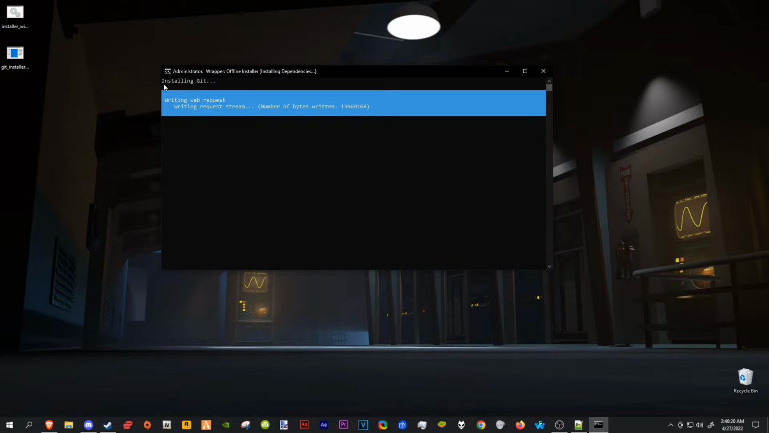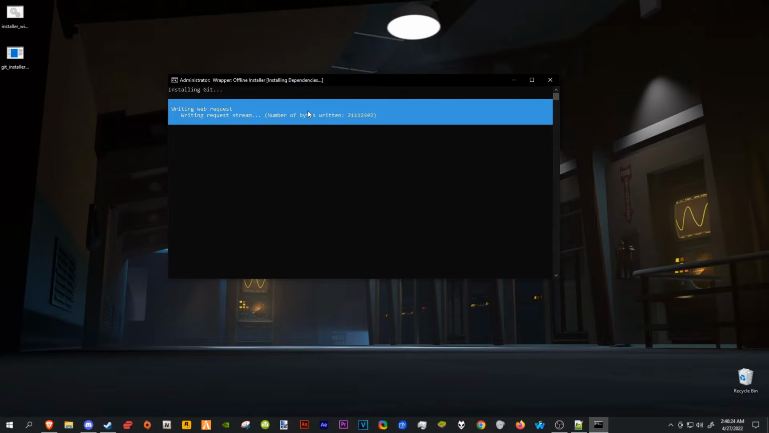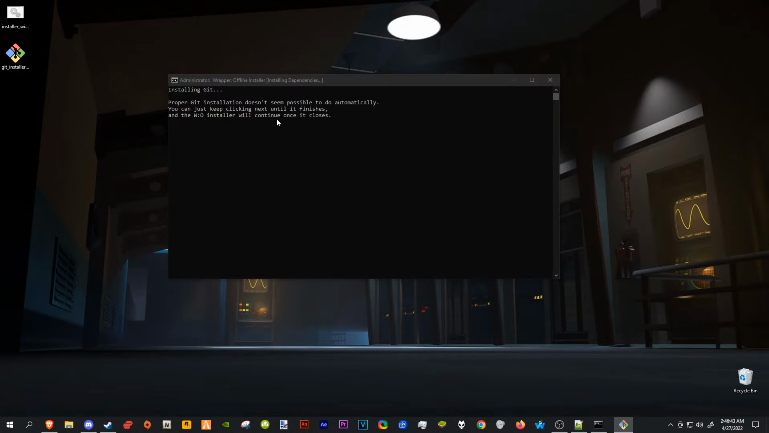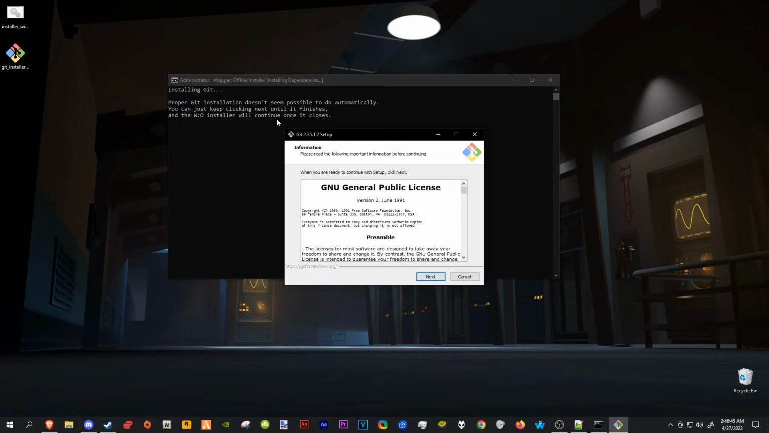So it's going to go ahead and install Git like this. The first thing it's going to do is install the dependencies. Now the dependencies are programs required to run Wrapper. There are three programs. Git, which is used to actually pull it from GitHub and put it on your computer. The second is Node.js, which is the coding language that Wrapper Offline is built in. And third, Flash. Flash is used to obviously run because GoAnimate is a Flash program.